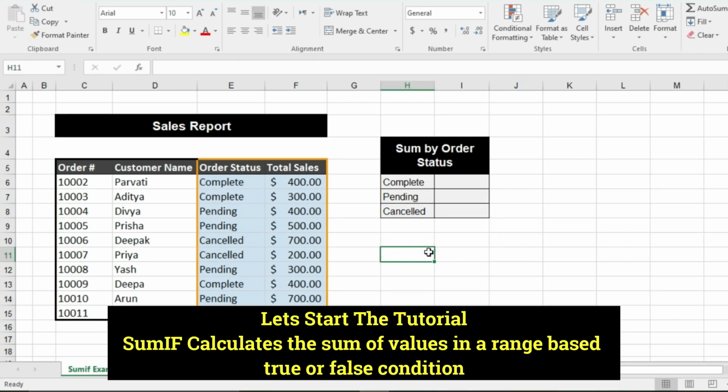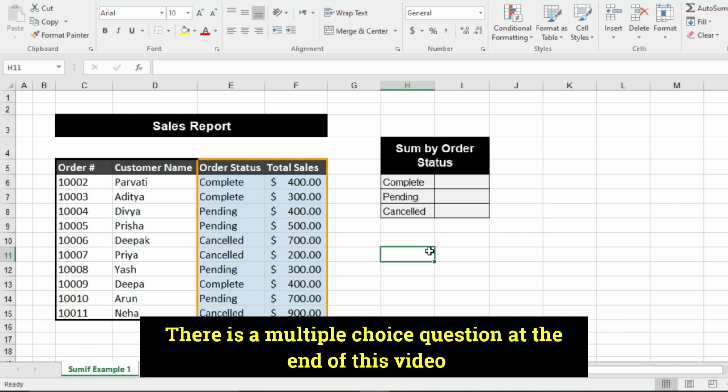Let's start the tutorial. SUMIF calculates the sum of values in a range based on true or false condition. There is a multiple choice question at the end of this video.